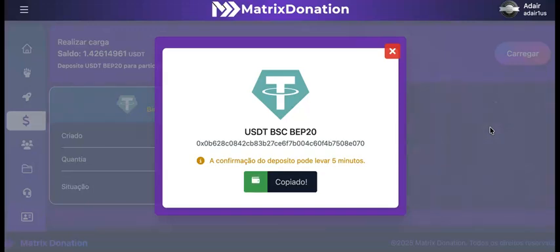You log in to your account. You go to finance, access financeiro. Then you click deposit, carregar. Then you copy this address here, and go in your MetaMask or where you have the money to send to your account, paste the address, choose the amount, and send it.